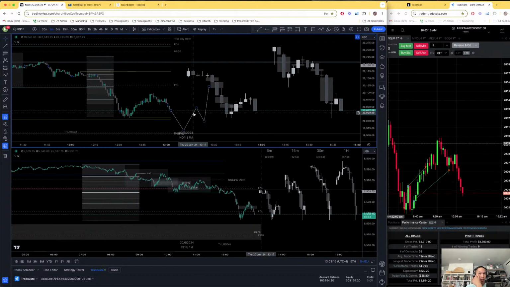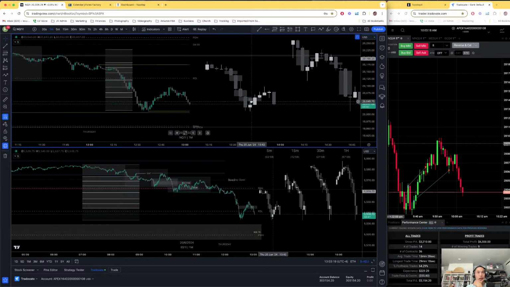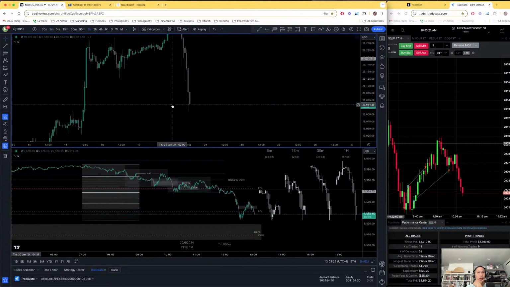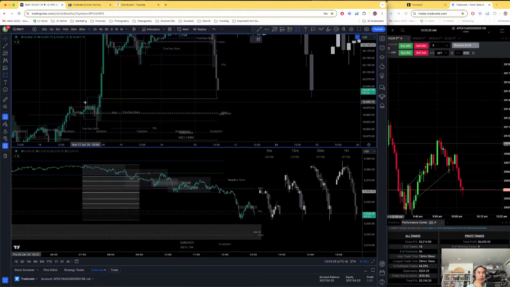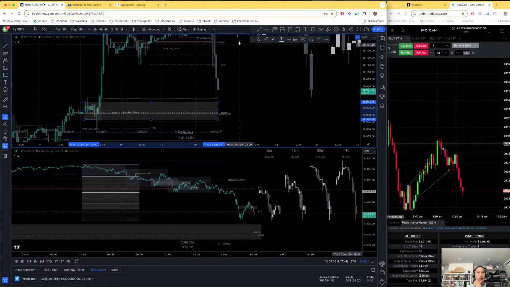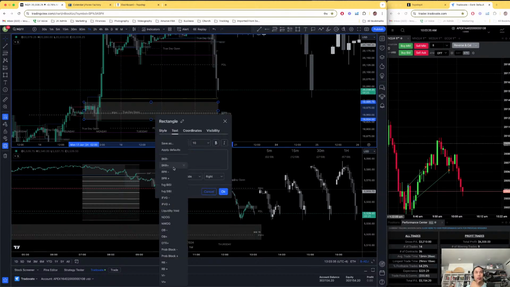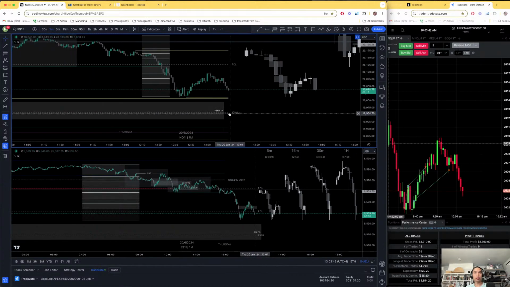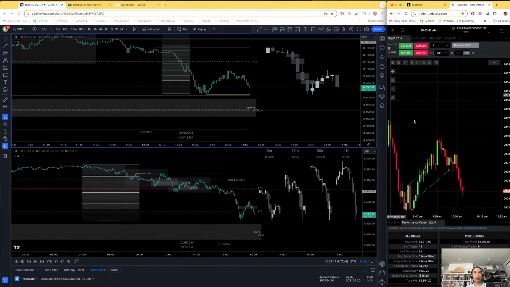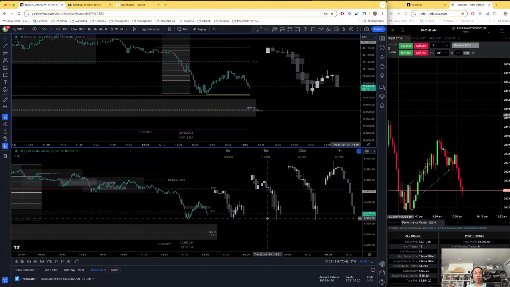Okay, so let's see if we do that. I think we're heading down there. I'm gonna monitor this 1 hour breaker. Let's see what that does. Just kind of monitor that level. I think we're just, yeah, we're heading back down for sure.